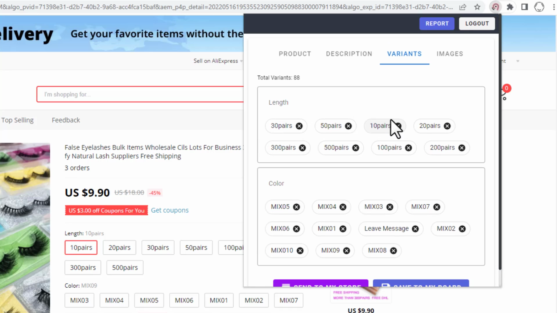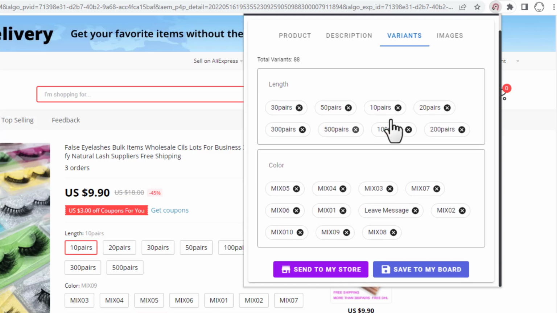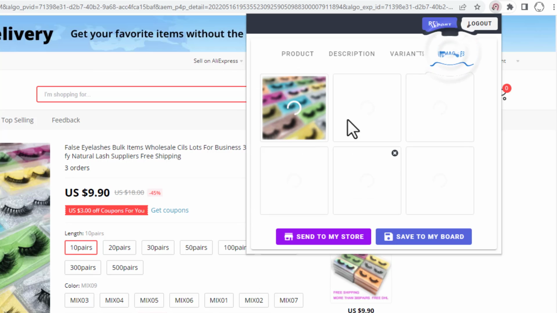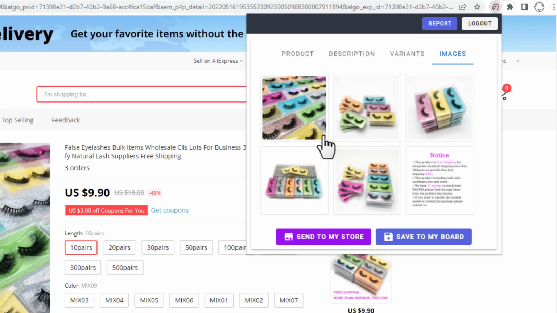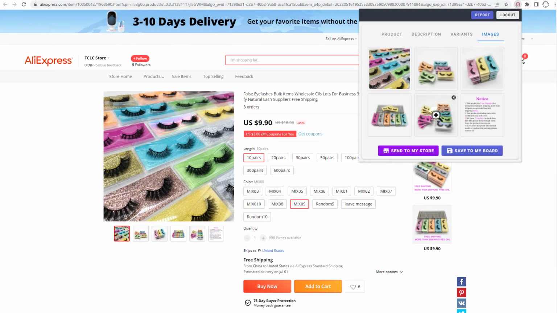Variants are there. In this case, the item is only being shipped from one country, that is China. So we don't have that as an option here, so we don't need to worry about removing certain ship-from countries here. And then here are all the images that will be imported into the store. So I'm going to go ahead and send this to the store.